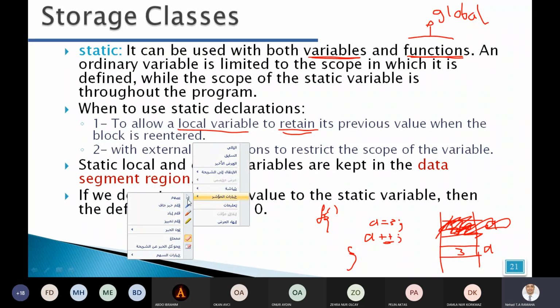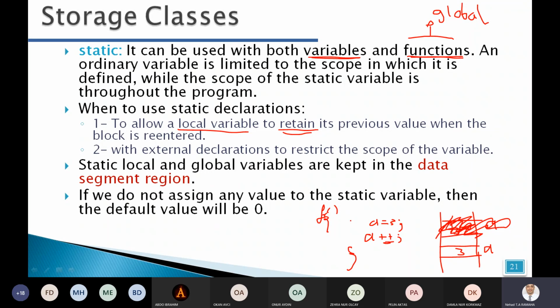What will happen? You will retain, you will keep the value of this variable for next use until the end of the program, not just the block here. So if you have a program and you run it and you have a static variable in part of the program, the memory will keep the value. Even if you change the value many times, it will keep the last value until the end of the program running. So if you mention that this one is static integer, for example, the thing will be different here.